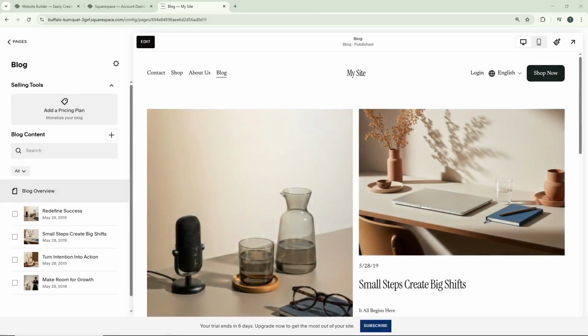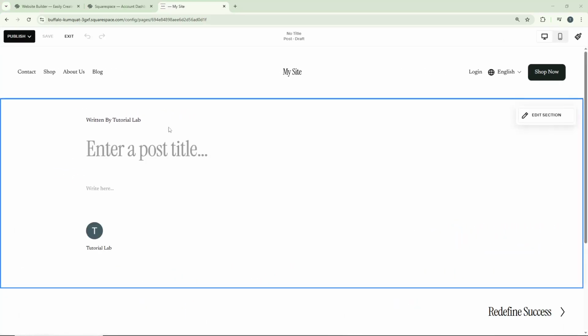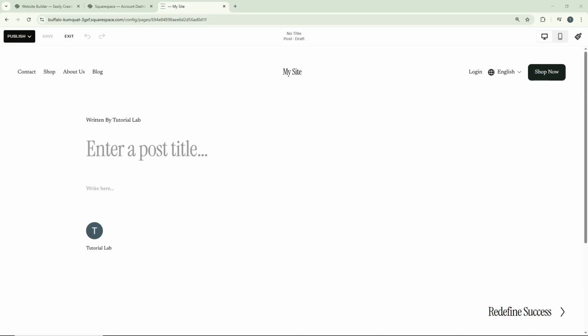With your blog page open, look again at the left side menu and click the plus icon. This is the button that allows you to create new content, and clicking it will start the process of adding a fresh blog post to your site. At this point, you're ready to create your blog post.